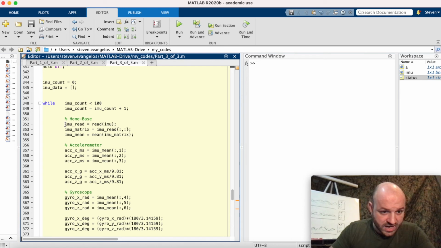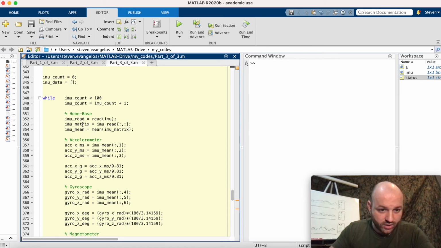Home base is the IMU read variable, which is equal to read of the IMU as a table. IMU matrix converts the IMU read table into a matrix. IMU mean takes the average values of all the columns in the IMU matrix and produces scalar values.